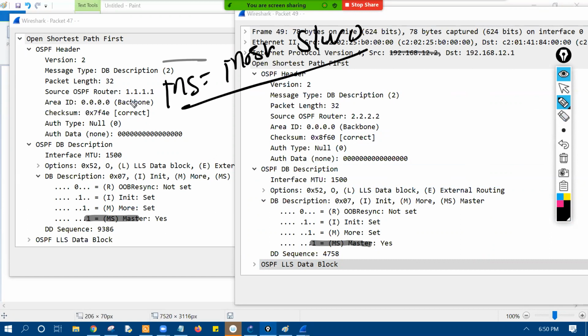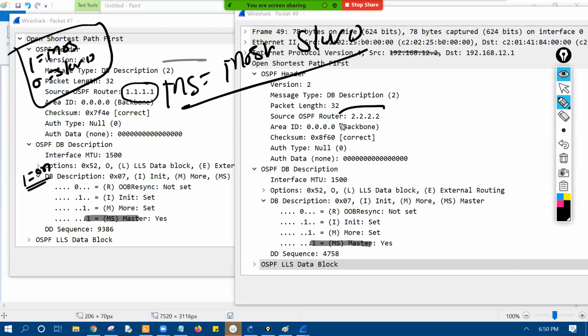Right now R1 is saying that I am the master because the bit is on. One represents master and zero represents slave. So R1 is saying I'm the master and R2 is also saying I'm the master. And this is my first DBD packet. How can we know that? Because the init bit is set. The init bit means it is the first DBD packet. The more bit represents that I have more DBD packets.